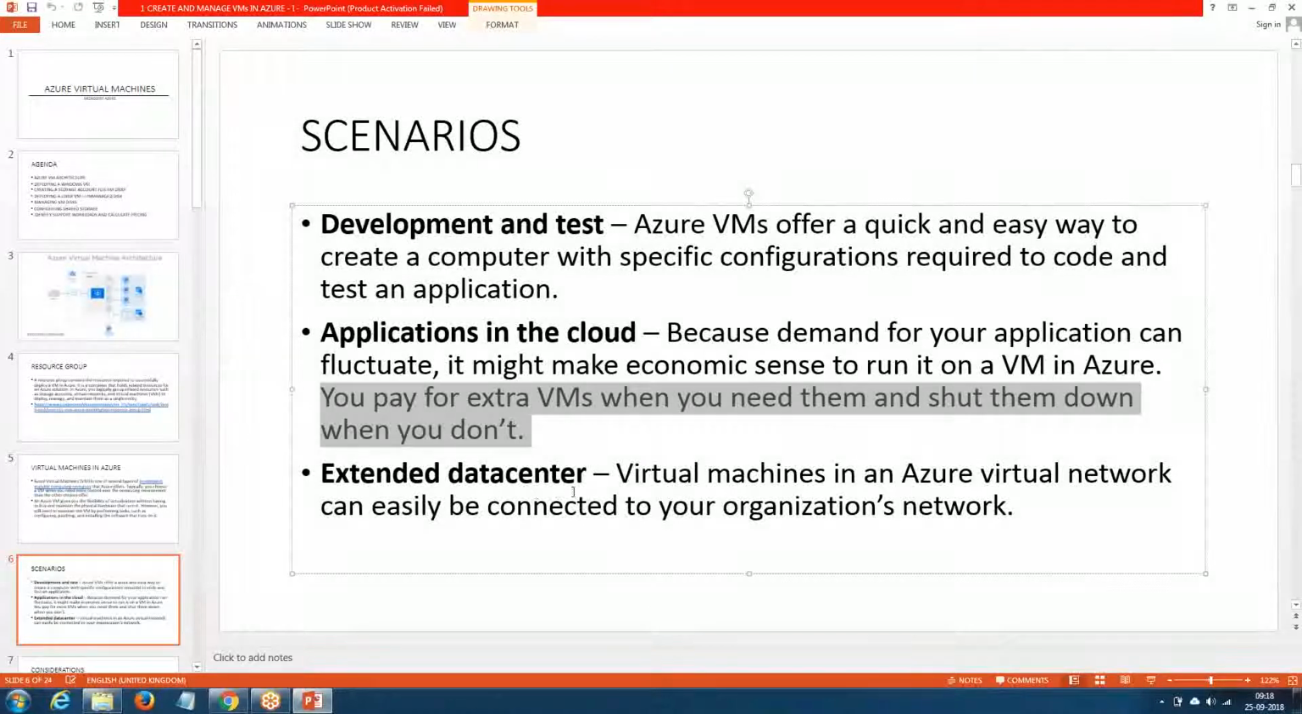Extended data center. This means I already have an on-premise environment, plus I want to have a virtual network in Azure. We can have this virtual network connected to my on-premise environment through an ExpressRoute or a particular VPN connection.